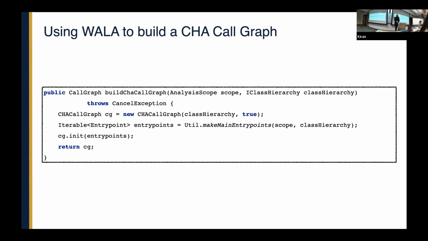Now, remember that I said call graphs have to have entry points, because that's where you start constructing the call graph. So every time you create a call graph using WALA, you have to specify what the entry points of your application are. It's basically a list of entry points. WALA provides a utility method for you to compute entry points based on main methods. So if you only care about the static main method, you can use this utility method that goes over the class hierarchy and the scope, and gives you a list of entry points in your program that are basically your main methods.